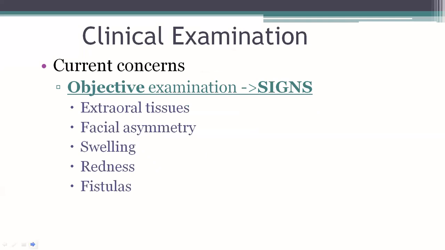Now, the clinical examination. The clinical examination is going to evaluate the current concerns, but in this case, it's going to be an objective examination, which will be the signs. The signs is everything that you can see with your eyes. For example, when we see extraoral tissues, we see facial asymmetry. Do we see any swelling, any redness, any fistulas? Everything that you can see will be the signs, objective examination.